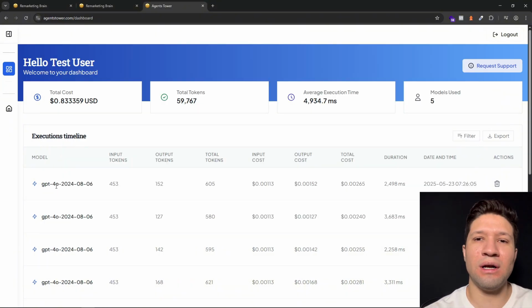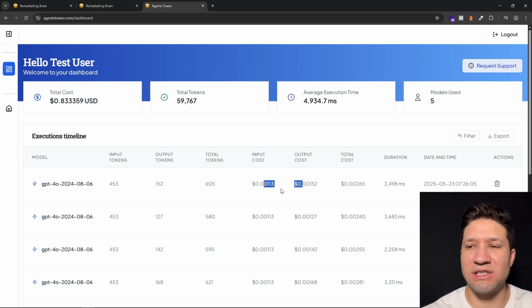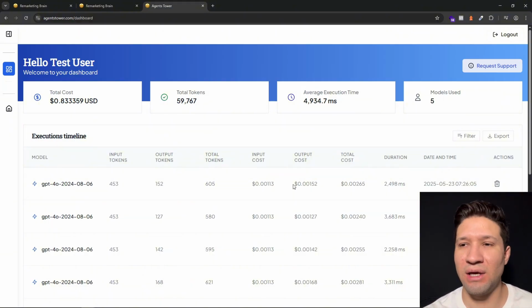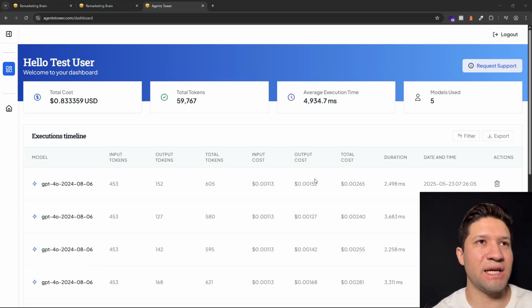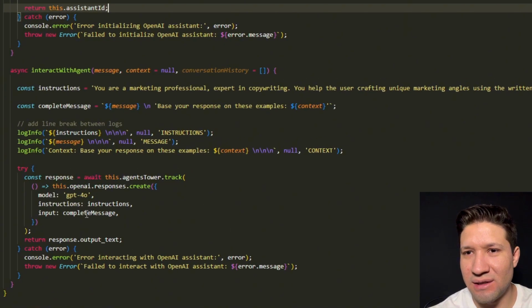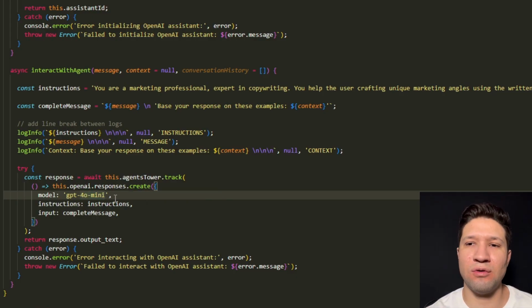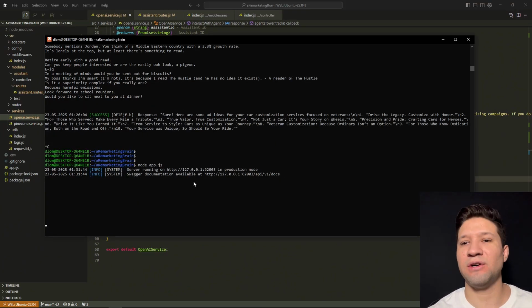So here, I'm going to try to modify the model. Let's see if this works. And this can change, right? Like the input cost can change. It can get cheaper or more expensive depending on how much computing power OpenAI is able to generate for this kind of calls and executions, right? So I'm going to change the model. Let's see if this works. OpenAI GPT 4.0 mini. So I'm going to restart the project, and let's make another call.